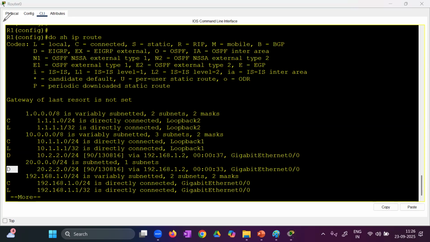See, for RIP, we have seen R was written. For static, S was written. For OSPF, O is written. But for EIGRP, D is written. The reason is that E is already reserved for EGP. That's why. And it even supports the DUAL algorithm. But the main reason is that E has been reserved. Correct, no?